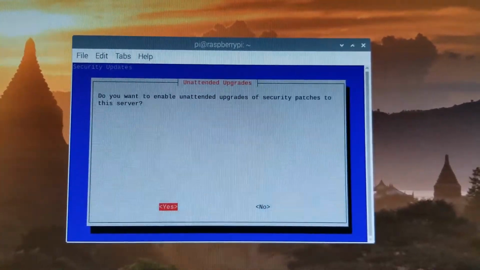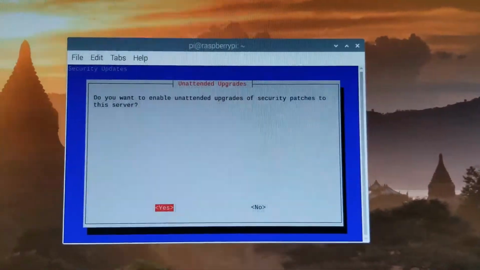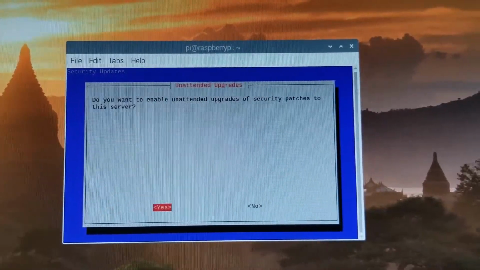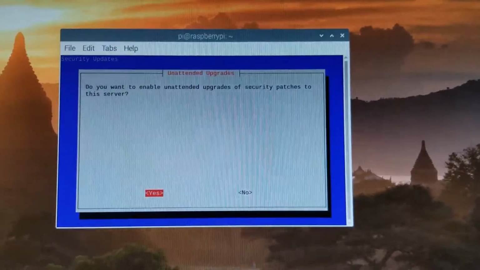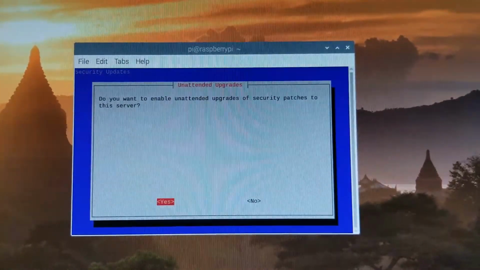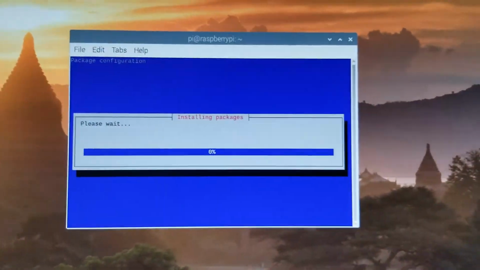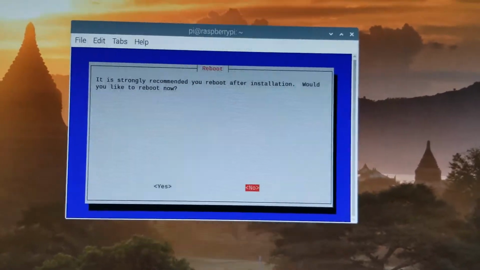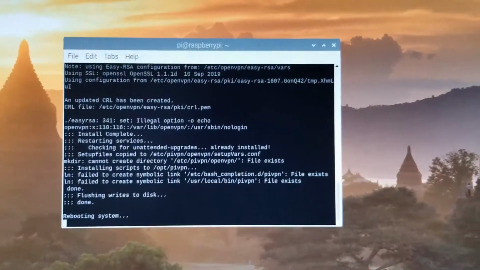So what this means is this program will automatically install security updates for this VPN server. And you want to do this because you don't want to go into the terminal every time and install updates manually, which is laborious. So yes, I want to do this automatically. Okay, now we're done, and now we're going to reboot the operating system so all the changes are made.